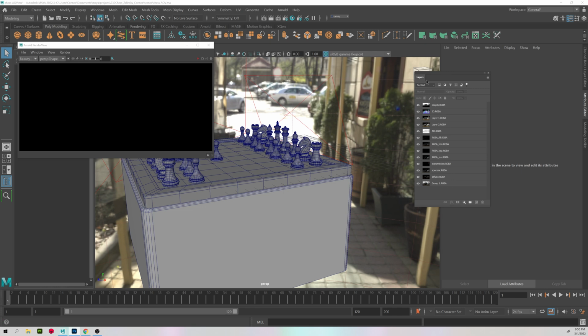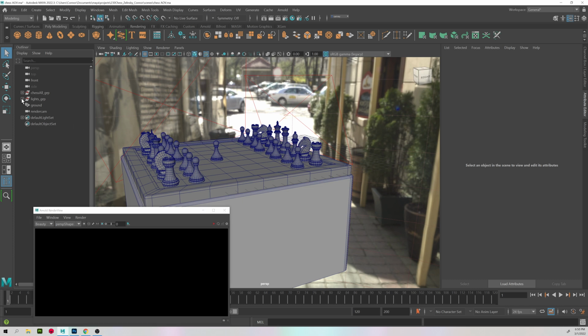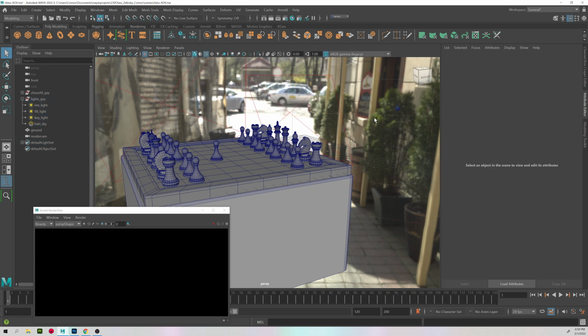Setting up AOVs is not too hard. You just need to know what you have in your scene. So right now I have my lights. I have 4 lights, an HDRI dome, a rim light, a fill light, and a key light. I don't have any opacity or glass in this version.